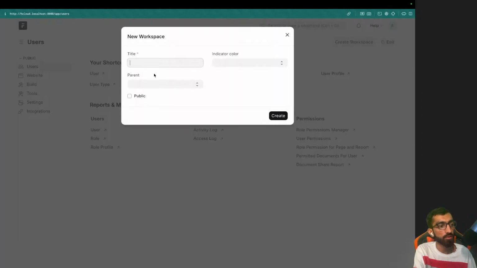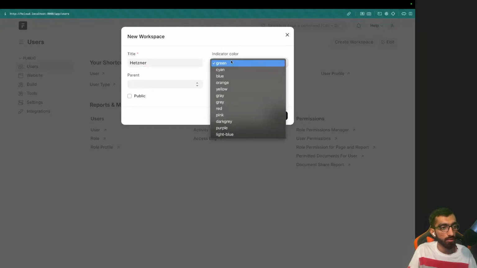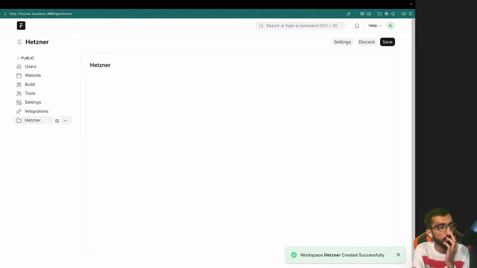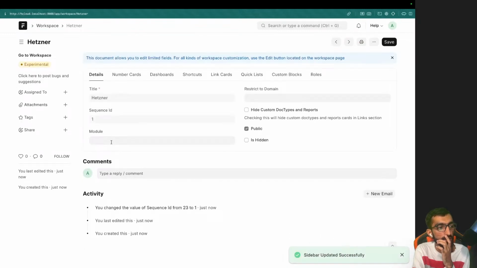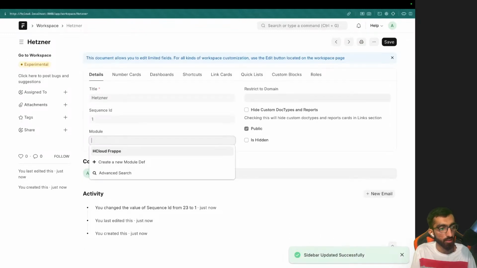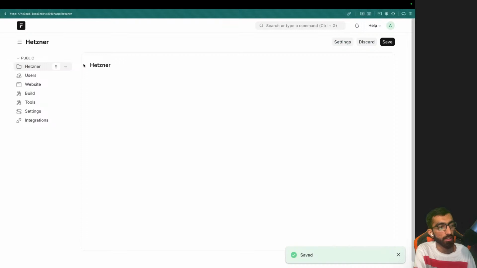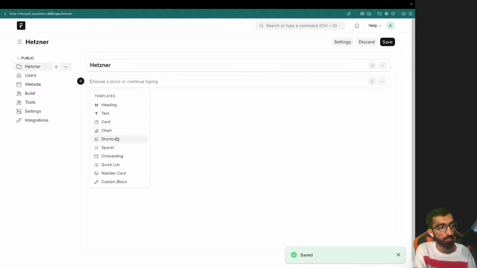Let's quickly create a workspace. Let's give it a title of Hetzner. Let's give it an indicator color of red because that's their color. Parent, I don't know. Public is fine. Let's create. Let's move it to the top. Let's go to settings. We'll set a module, hcloud frappe. Let's hit save. That will generate the file in the backend. And now we can add some shortcuts.